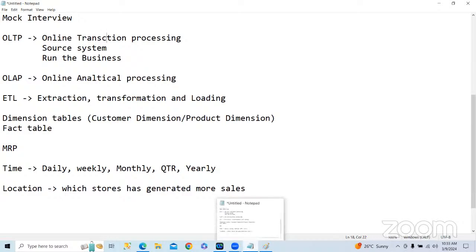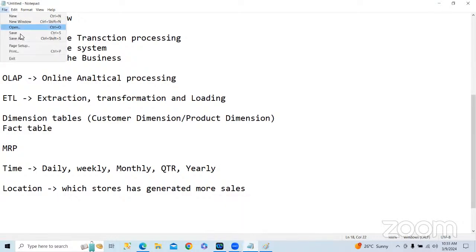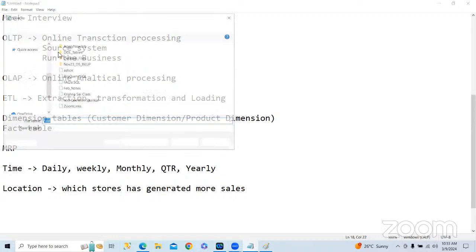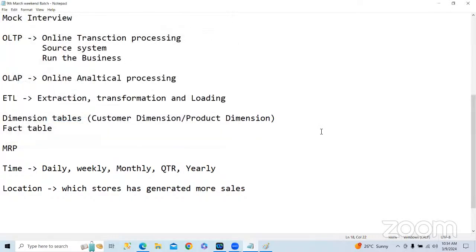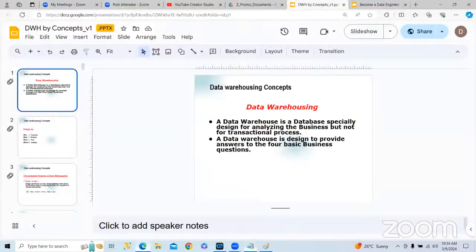Any other questions till now? So let me save this. I will share these running notes after the class. Okay, so 9th March, weekend. Right. Okay, right. So now let's continue.